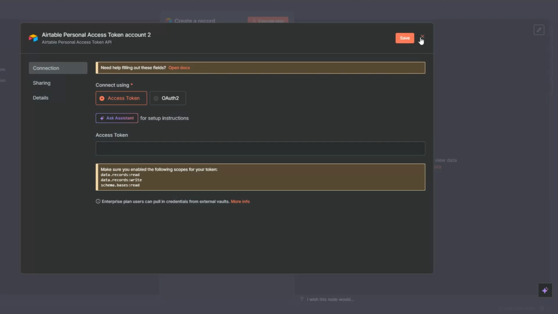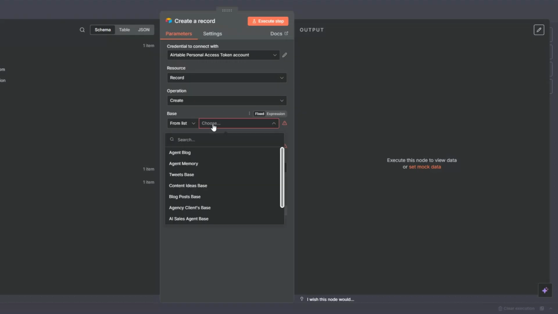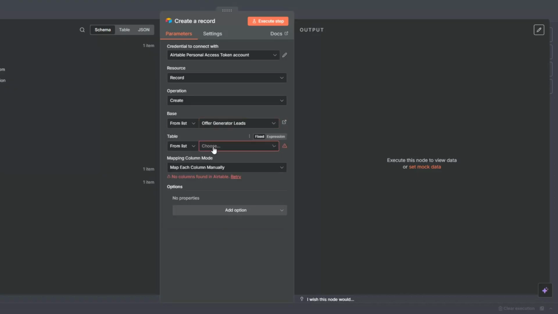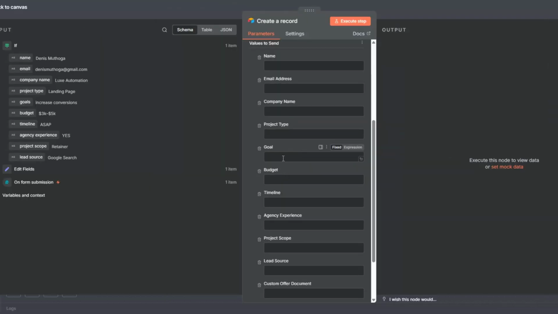Then after you've created your credential, here I'm going to choose your base. Our base is the offer generator leads base. Our table is offer custom offers table. And here we're going to map values to our columns in our database with the data we set in our edit fields node after our prospect filled out our form.